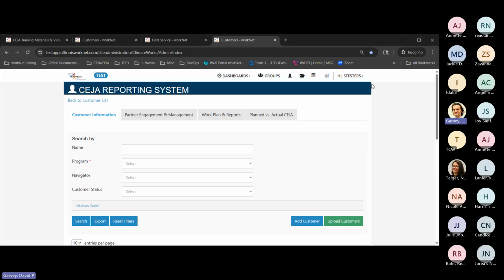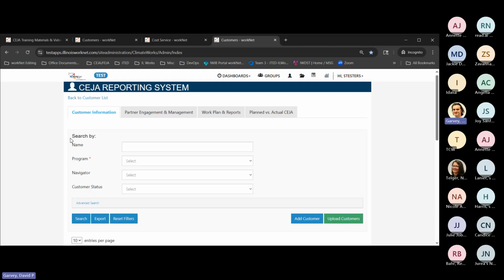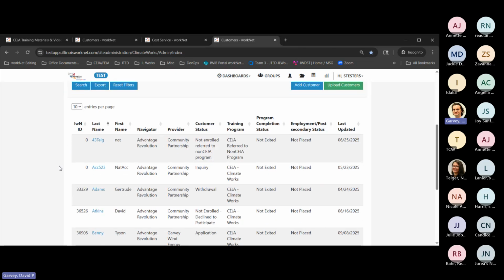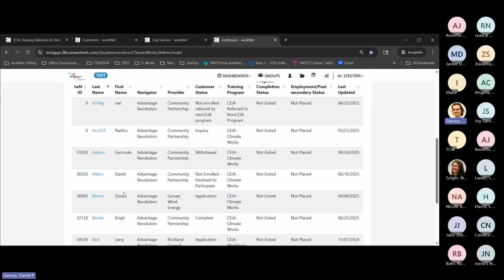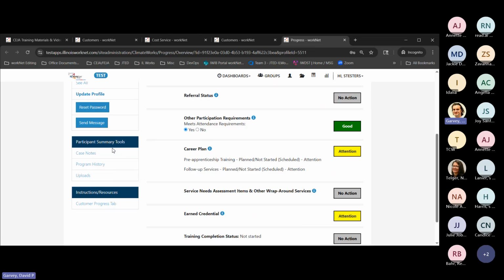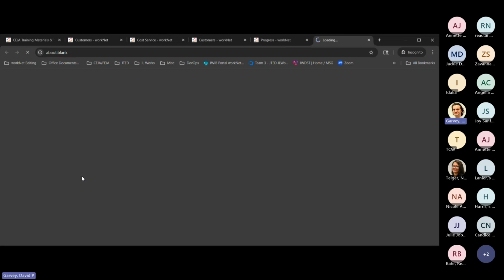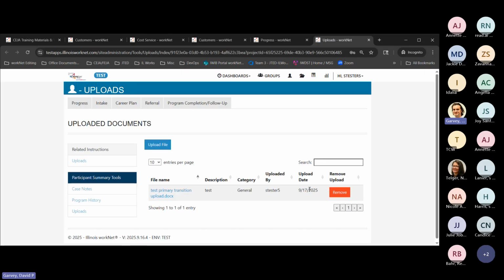So the first thing I wanted to go over for an update that we have going out tomorrow is the ability for navigators to access the customer records here, to access the uploads tab under participant summary tools. So we can click the button to open our uploads, and we can see, this morning in test, that navigators have the ability to upload files to customer records. So we'll have that update going out tomorrow night. So come Friday morning, navigators will be able to see and upload files for the customers.